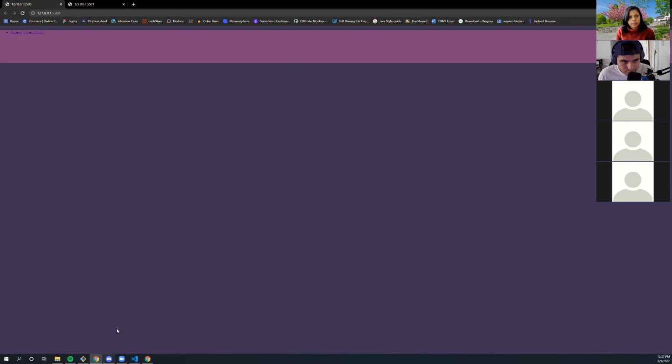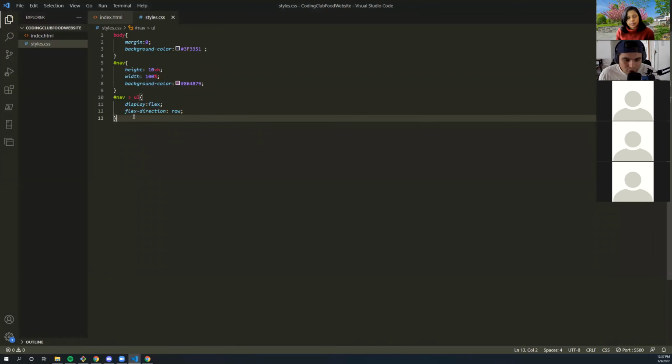Okay. But we're going to do it step by step. So first, I want to take off all these dots. These dots are really ugly. Not really my style. I'm going to have to figure something out for that. So those dots are on list items.